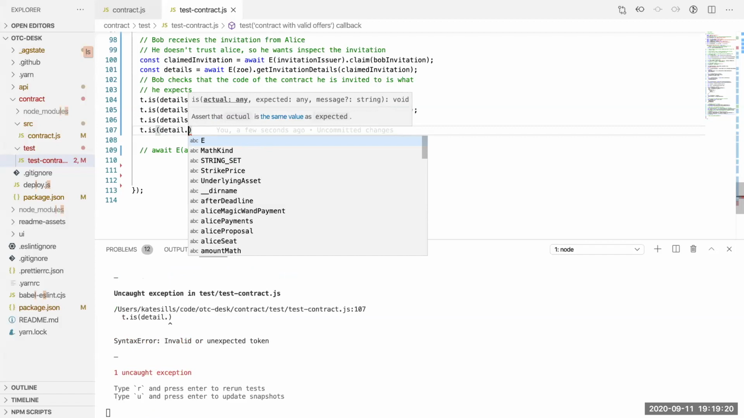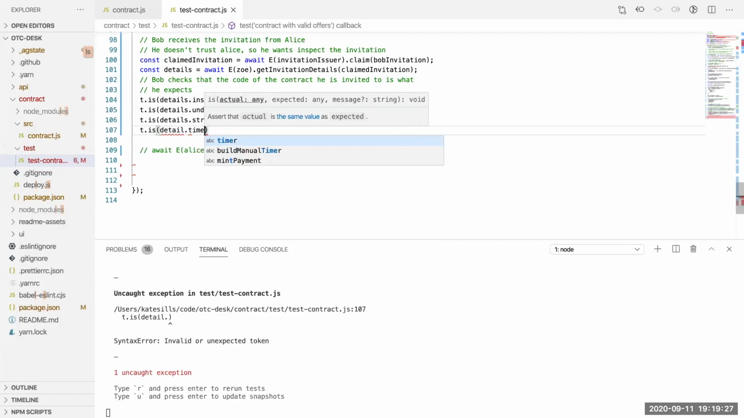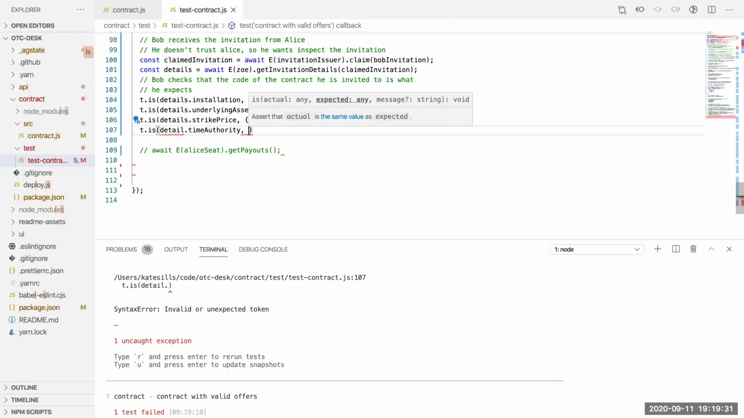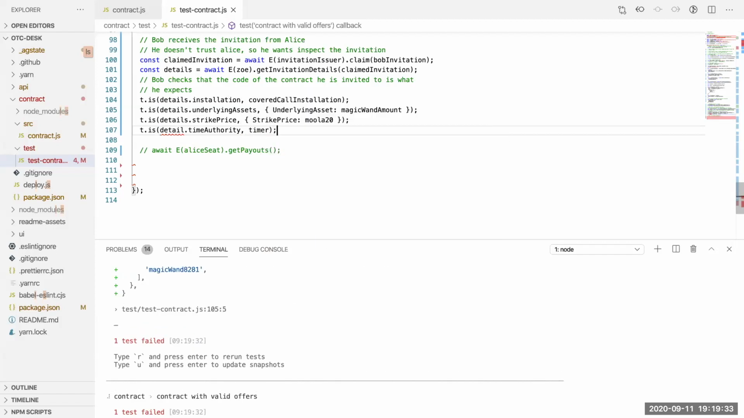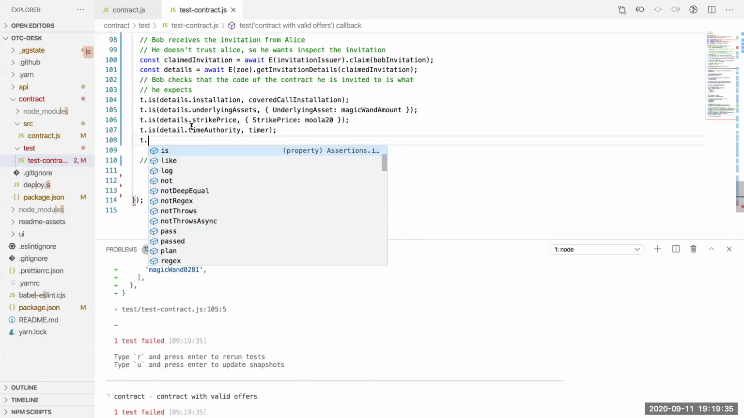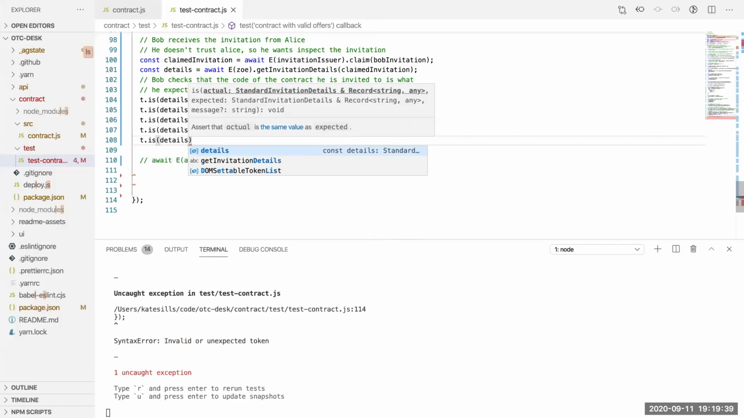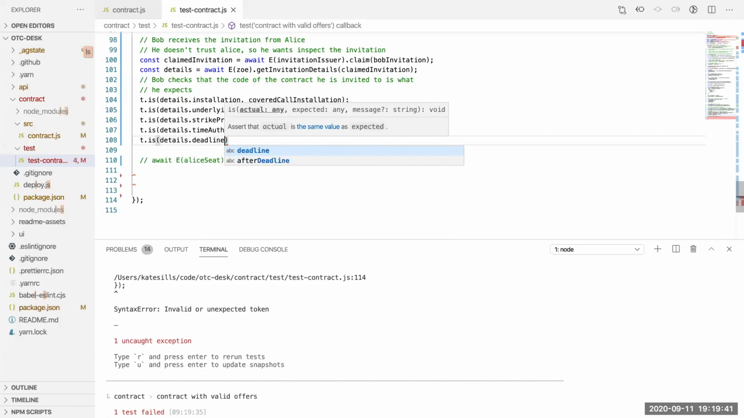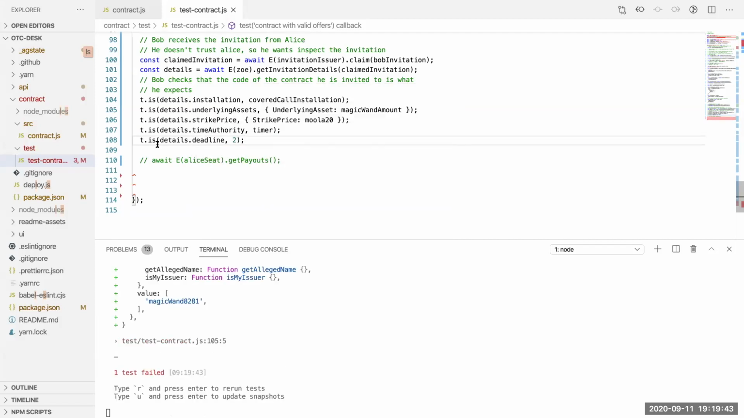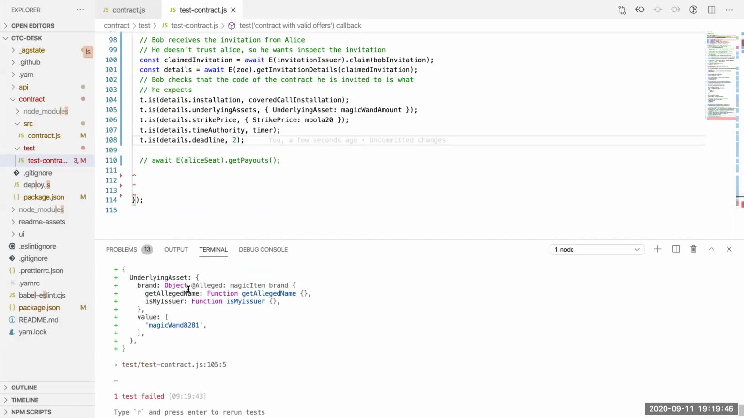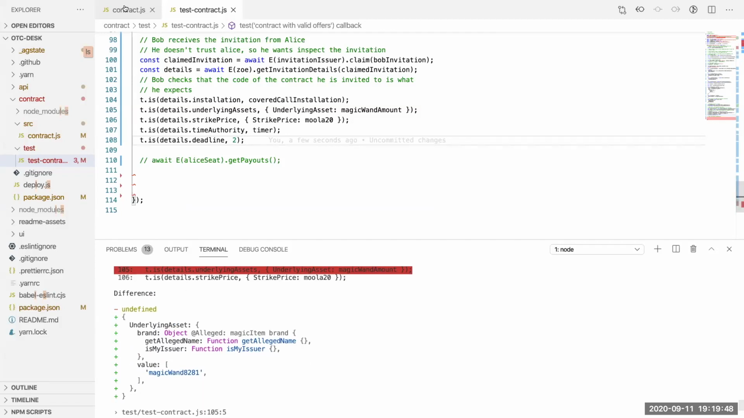Let's say, in order for Bob to actually make his offer, he's going to need to know what the deadline is, right? So let's call that the timer, the time authority. And let's look at the deadline as well. Okay, so right now none of this information is coming through, but we can add that.